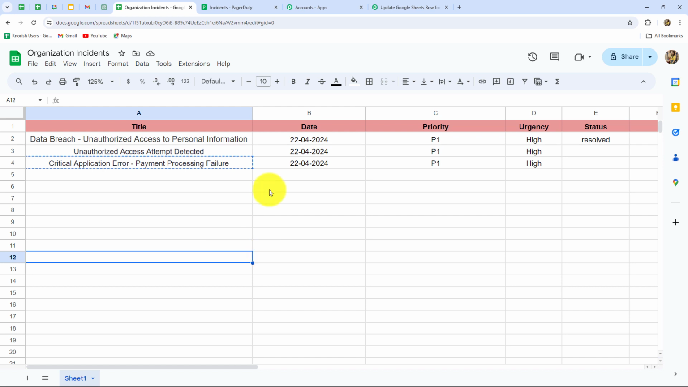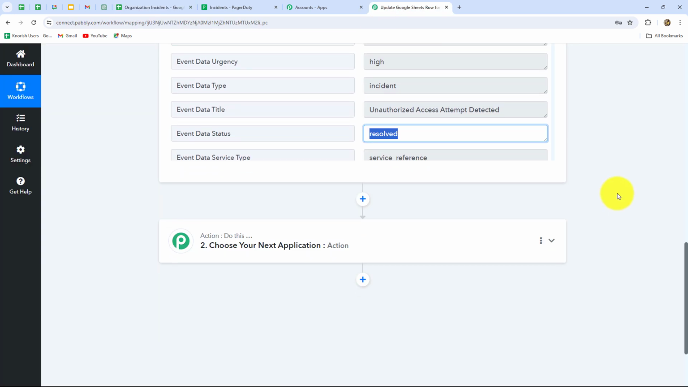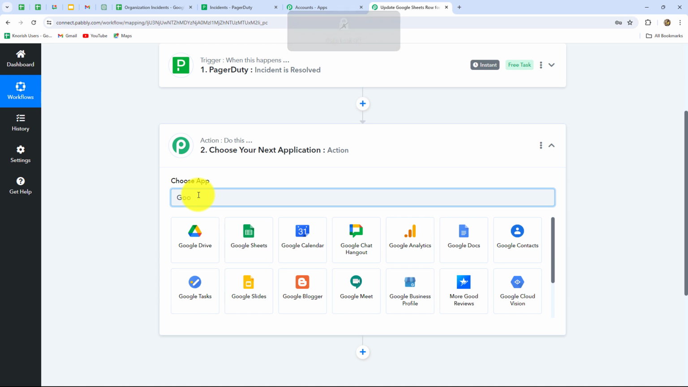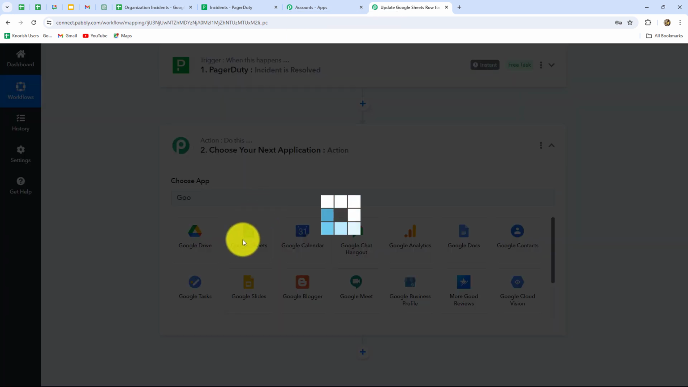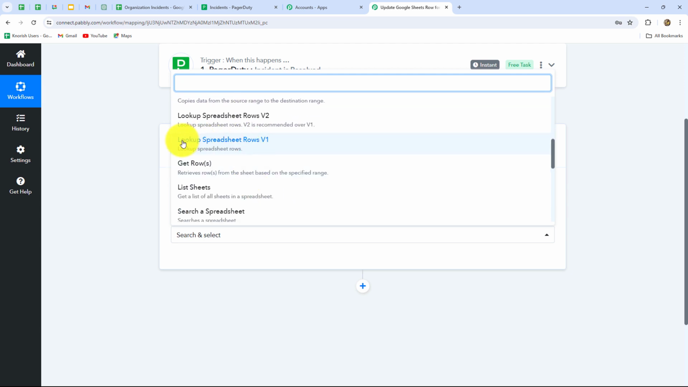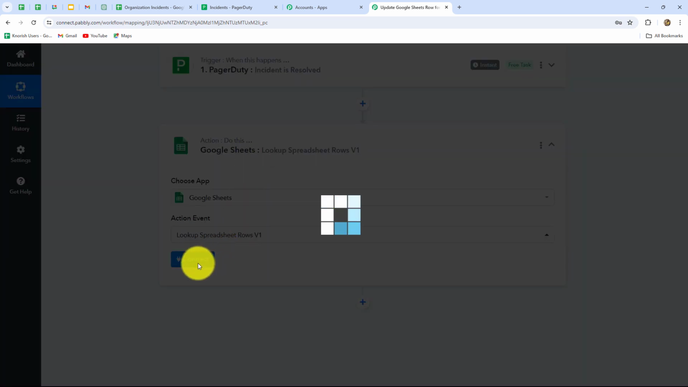So what we are going to do, first of all, we will get the data of the issue which was recently resolved from Google Sheets. For that, we first have to set up the connection between Google Sheets and Pabbly Connect. In the action application, we will select Google Sheets, and now we have to select the action event. We will get the data with the help of Lookup Spreadsheet Row v1. So we will select that. Now let's click on connect.